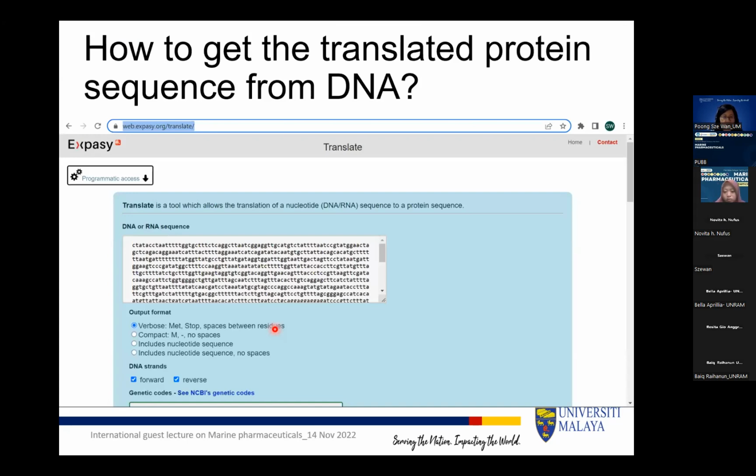Okay, so we're actually done. This is just to show protein sequences from the sequence, right? You just go to this website, or you can Google any website that helps you translate DNA into amino acids. It will translate for you.